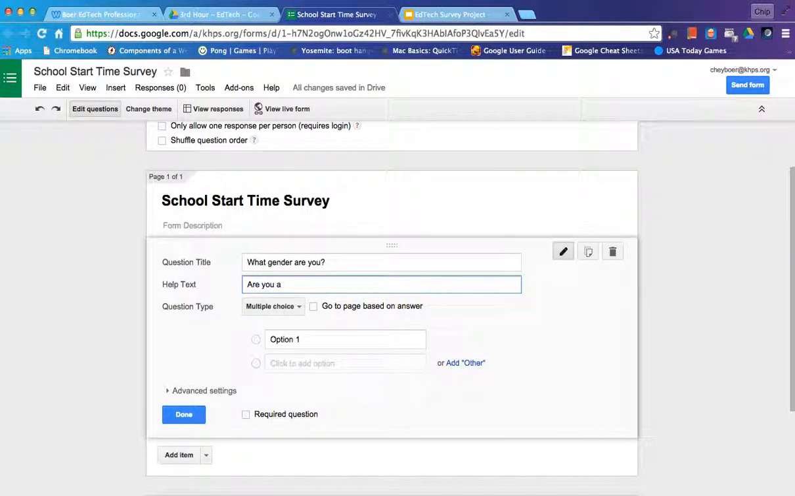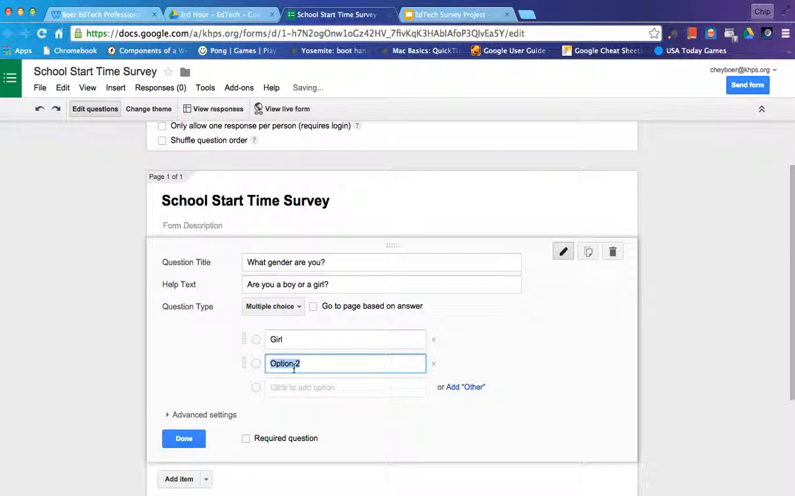you can put the question a different way. Are you a boy or a girl? Okay, put that down below it. And then for option 1, you're going to put girl. And then you can go down here and add another option, and you can put in boy.